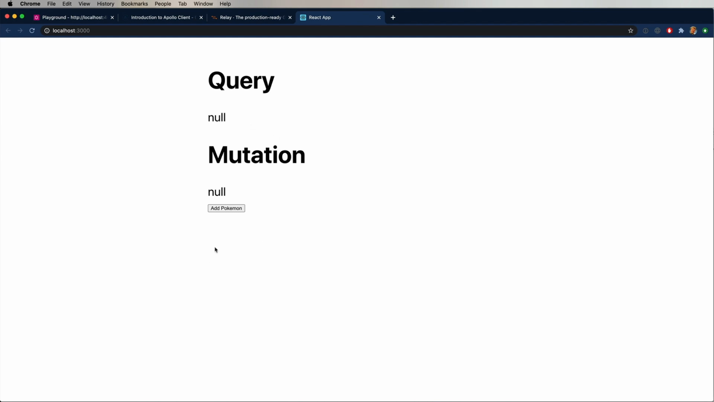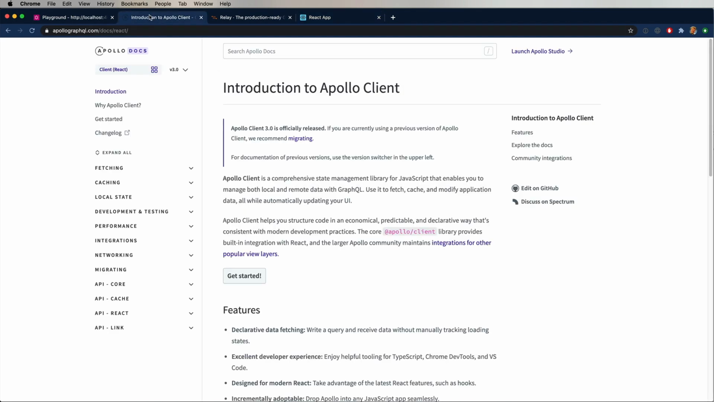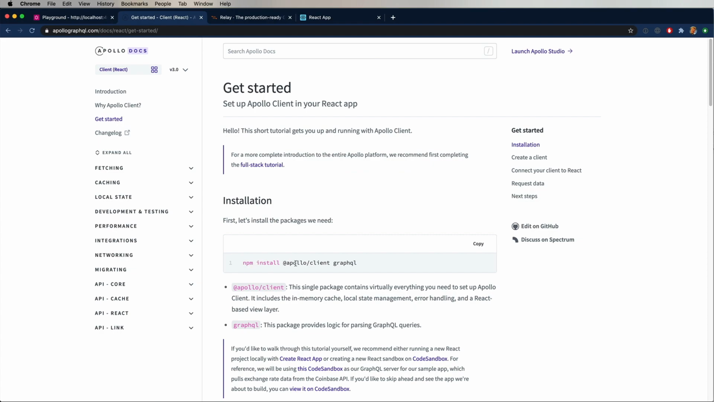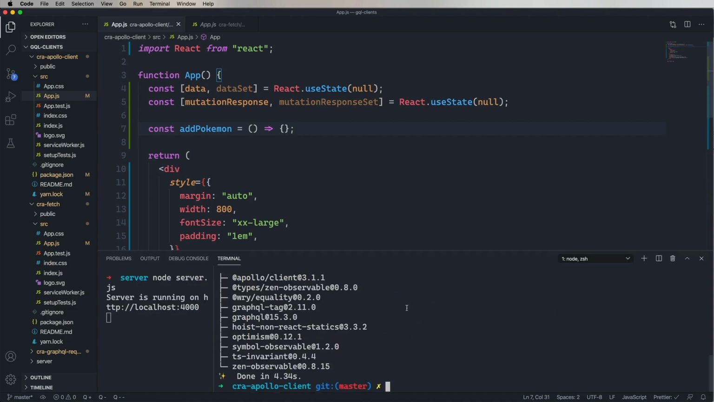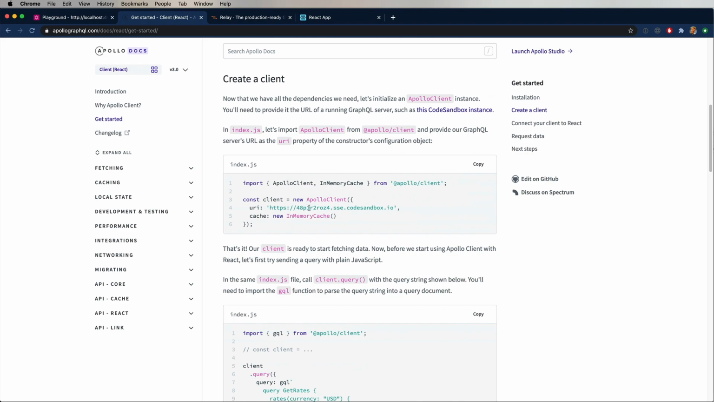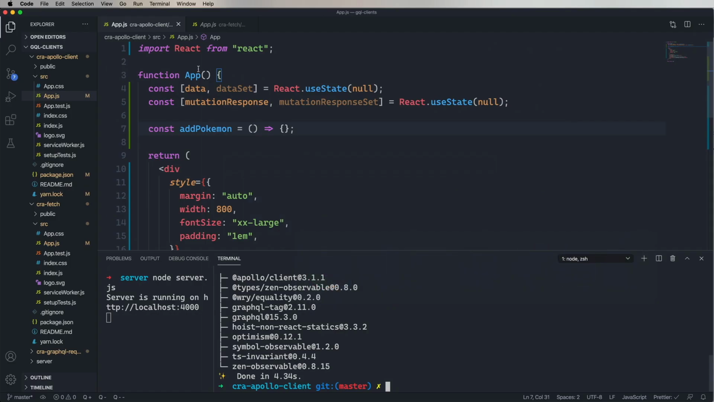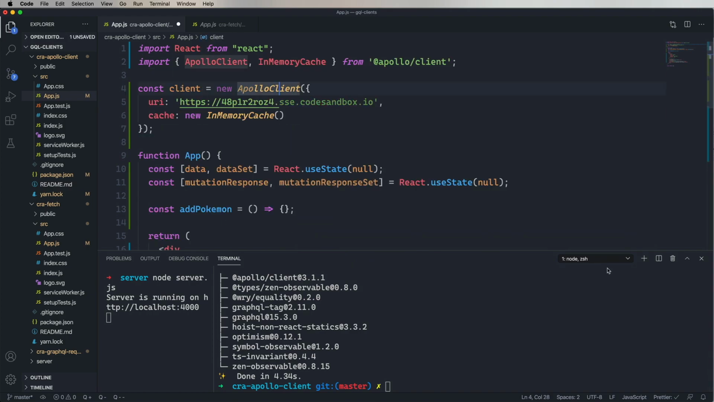So let's try out the Apollo client. How do we get started? Well, we have to install Apollo client and GraphQL. Let's go do that. And now we're going to bring in Apollo client and in-memory cache. So Apollo has the notion of a client, and all of our requests will run through that client. We have to create the client and give it our URL for our GraphQL server. So in this case, it's the same 4,000 as before.